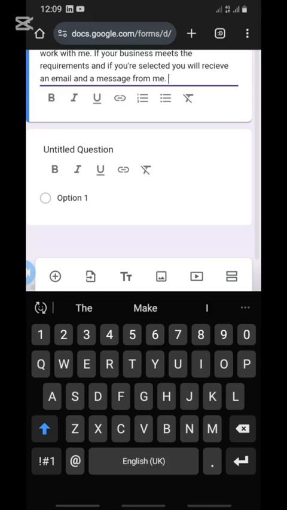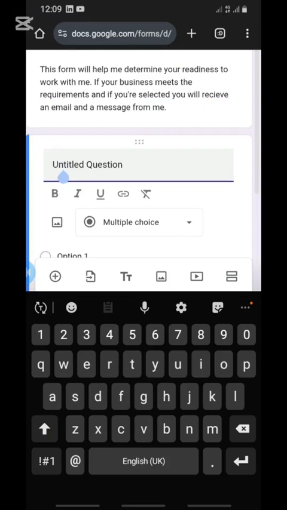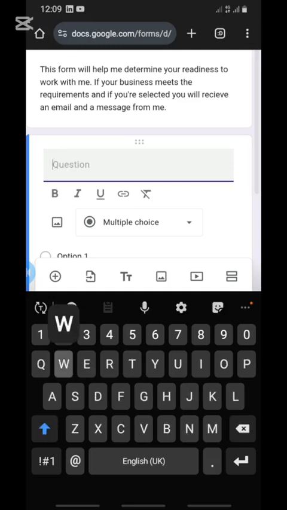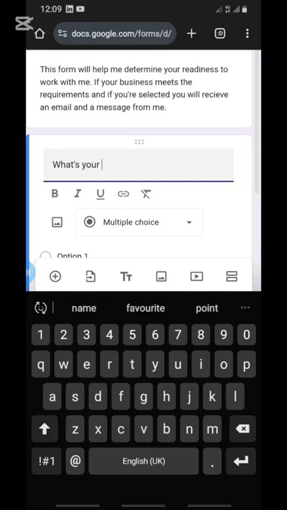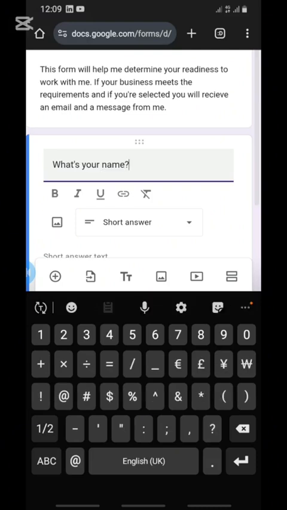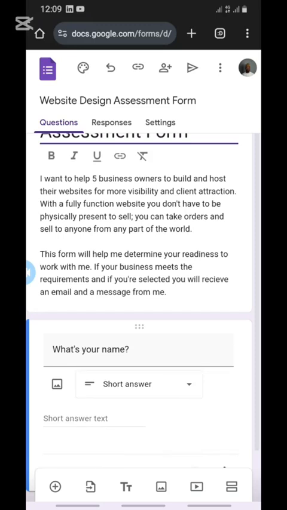Our question now, question one. Question one will say, what's your name? At least we need to know who we are working with, right? What's your name? And we need to make this compulsory, right?